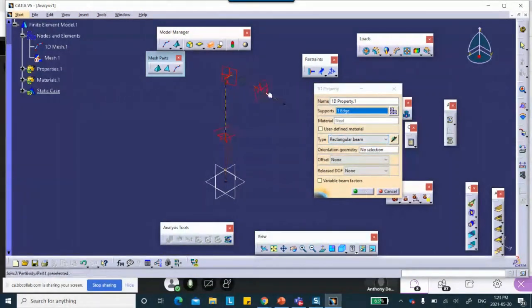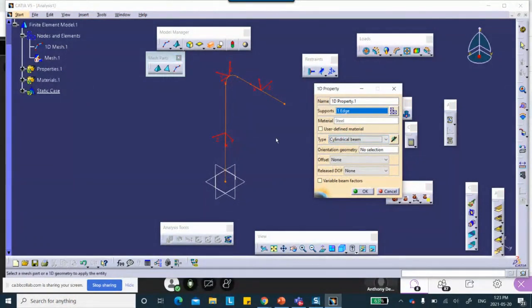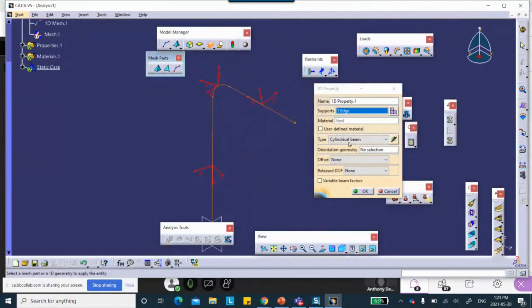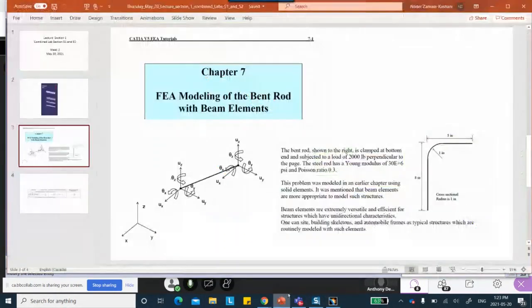This is why this looks like a rectangle. So I'm going to change that to circular or cylindrical. And notice that, well, where's the cylinder? Where's the circle? Well, that's because the radius of it is 0 right now. If you click on this wrench, you specify the radius of the cross section, which in this problem was, what is that? Radius, cross-sectional radius is 1.